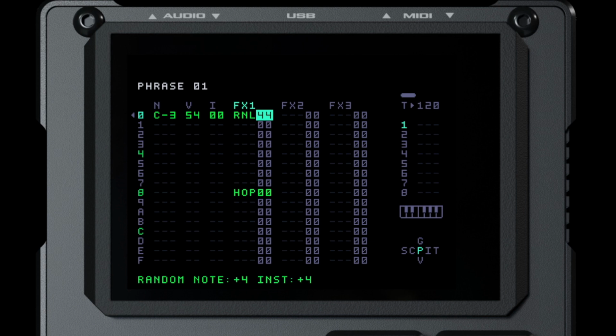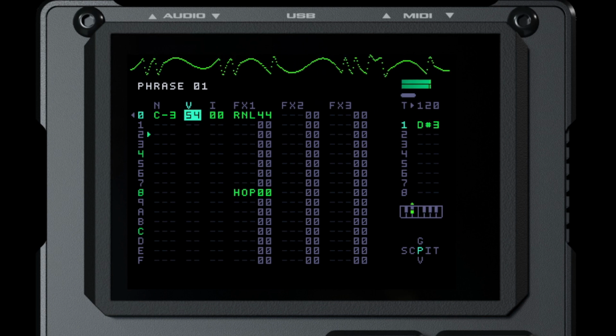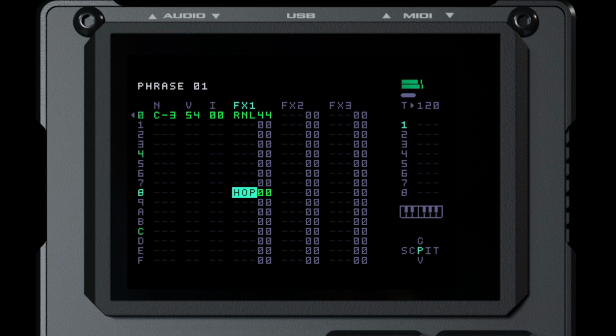This is going to randomize between 5 instruments and 5 notes. Have a hop there so it plays a bit faster. Hop just returns the playhead to this position.